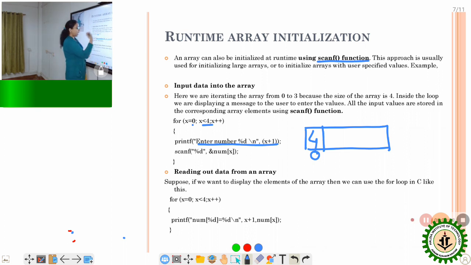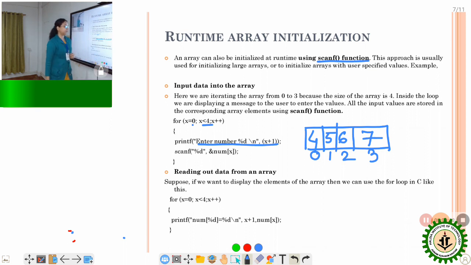Okay. Then the loop is done another time and x is incremented with x plus plus, and for position 1 we put another value, let's say 5, and this is put into this position. Okay. And next, the loop is done again and the value 6 is put, and this loop goes on up to 3, and the last value is 7. Like this the loop is working.